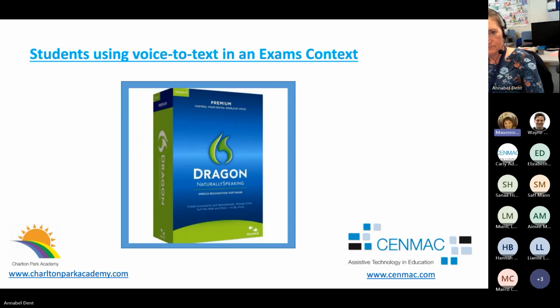Next screen, we're looking at voice to text. Now, many of the students may well have become really confident at using Microsoft Voice to Text or Google Voice to Text, and they've got used to the commands and they use it quite confidently for all their work. Unfortunately, these can't be used under exam situations because they rely on the internet, and that would not be allowed.